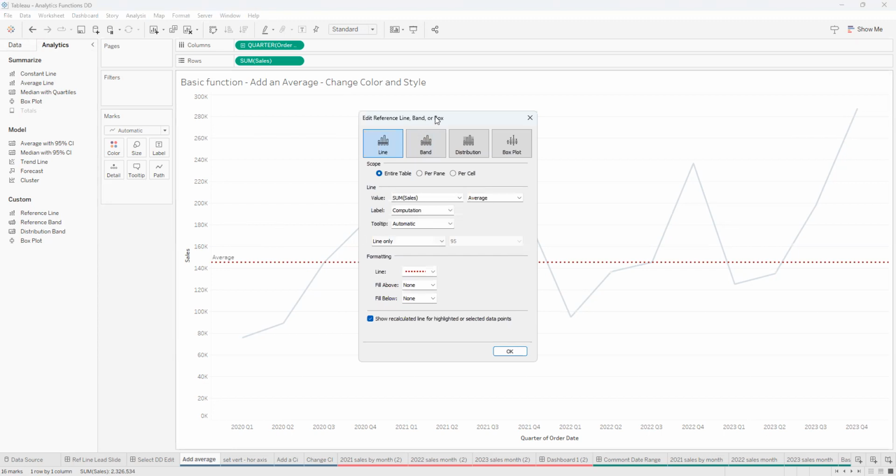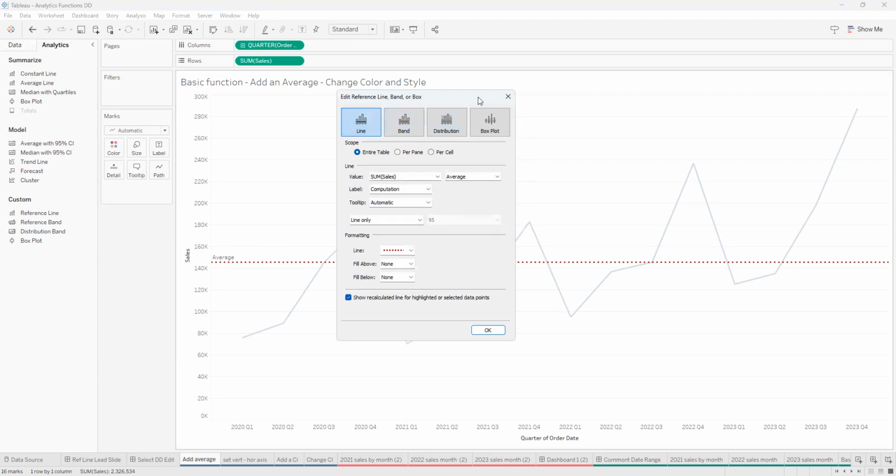Okay. And you can see, first of all, this same user interface, the same box opened up for all of these lines and for the custom lines also. So it's the same interface. And once you learn how to use it, you'll be able to make your own custom lines and bars very easily. First, we're working with a line.